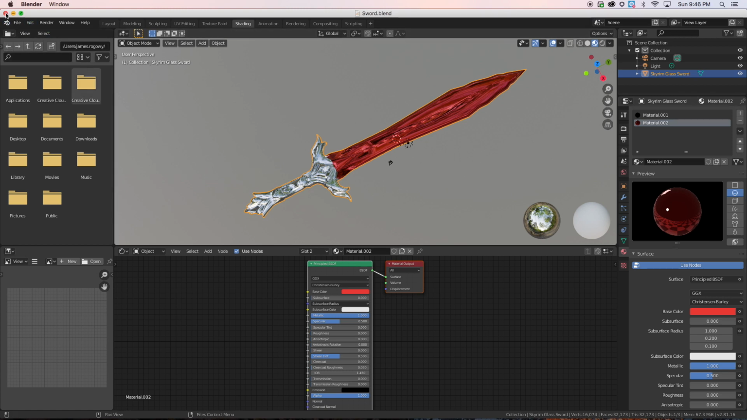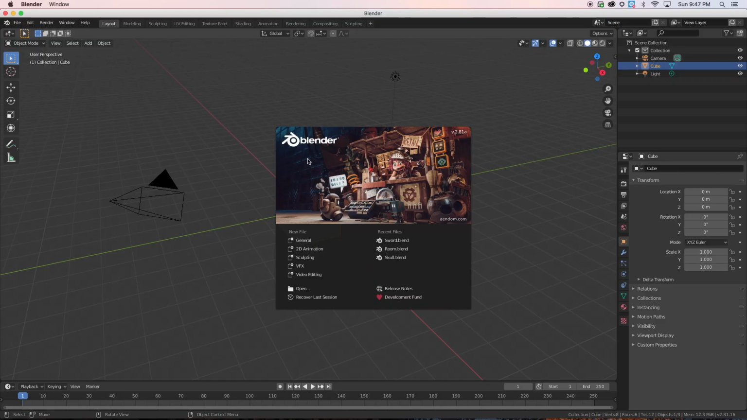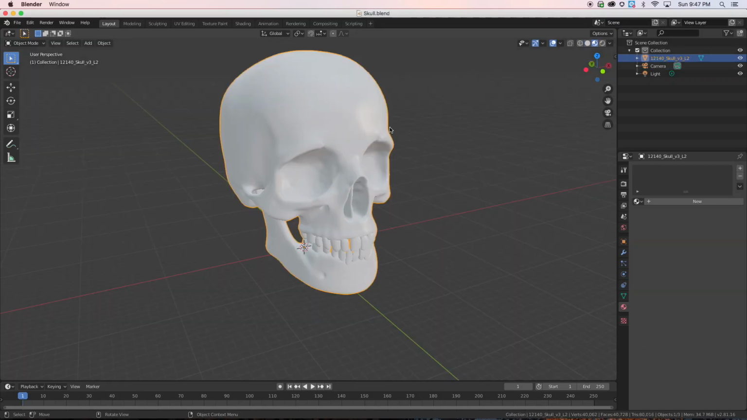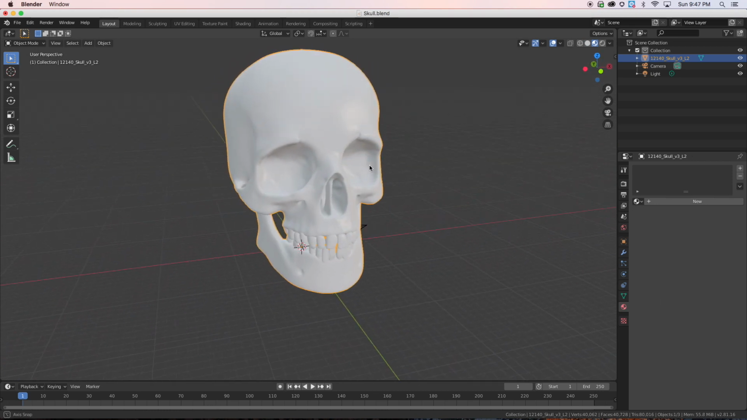But now let's go on to something a little different. So I'm going to close this, and I'm going to open up the file called skull.blend. And here we go. Let's get the skull opened up. There's the skull.